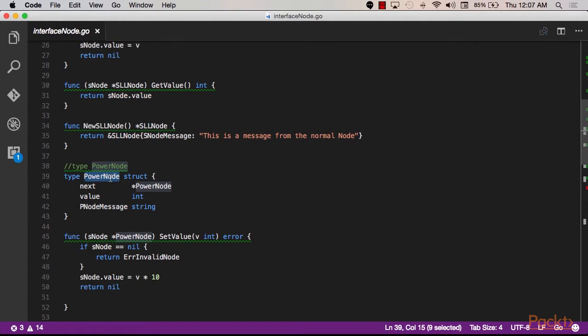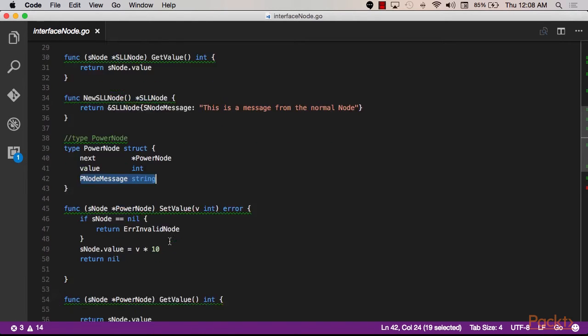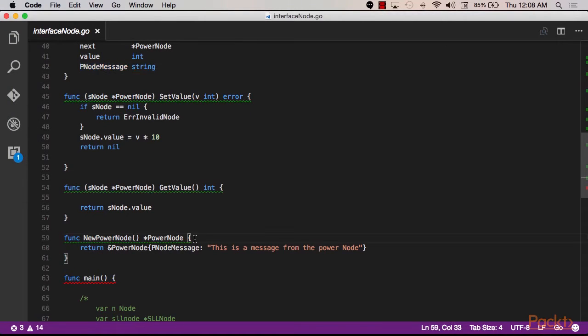The power node type was similar to the SLL node type, except that it multiplies any value it receives by 10. In the power node struct, we'll add a new string field called pNodeMessage that is unique to the struct type. In the constructor for the power node, we will assign a string message to the power node pNodeMessage field using the struct literal notation as before.